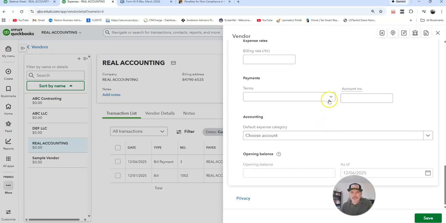I always like to come in here and just put net 30 on that as well. Okay. So now you're going to save.